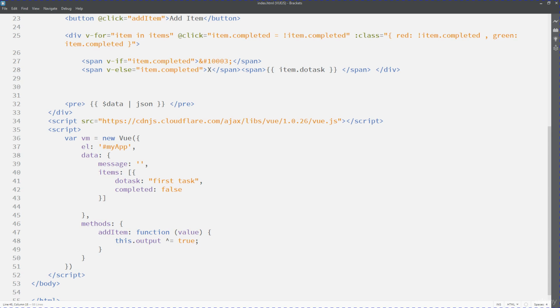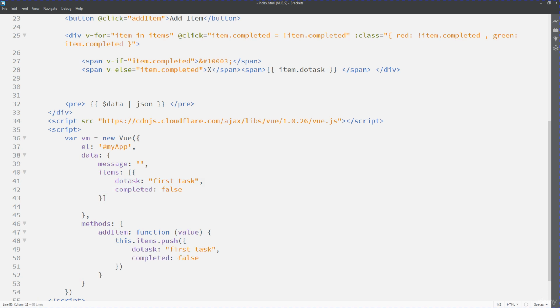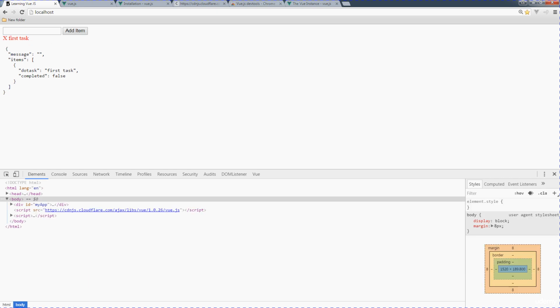And all we have to do is call to this items, and this way we can add in new information to there. So if I do this items and I do push, this gives me the ability to push some object information into there. And now I just need to specify this task. So maybe what I want to do is I want to use this message as a task, and by default I want to have it completed as false. So let's take a look at this and see how this works out.